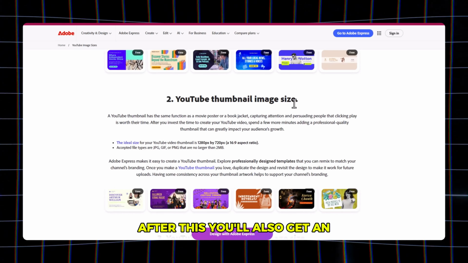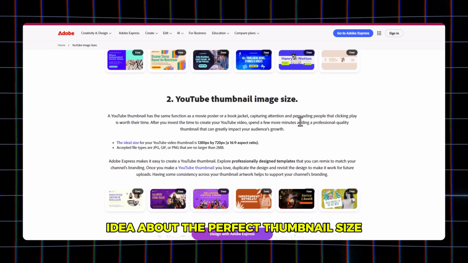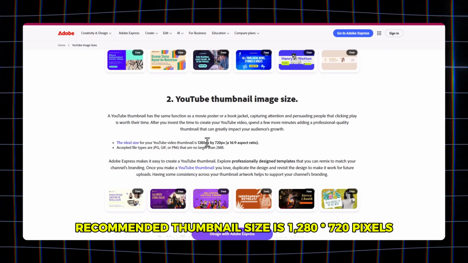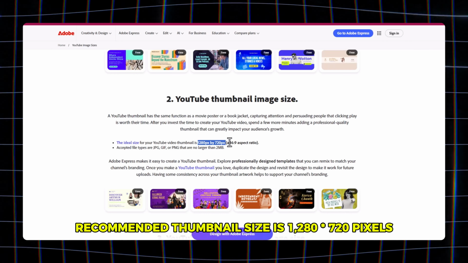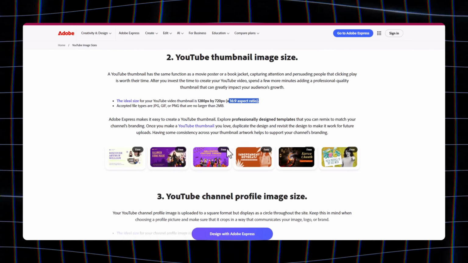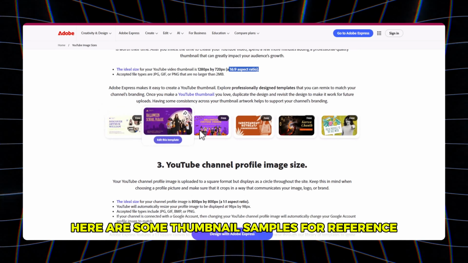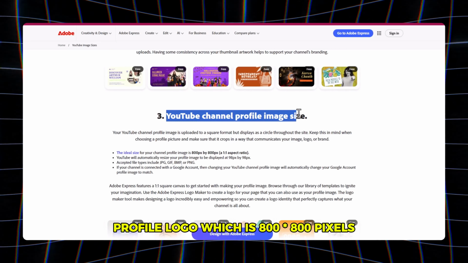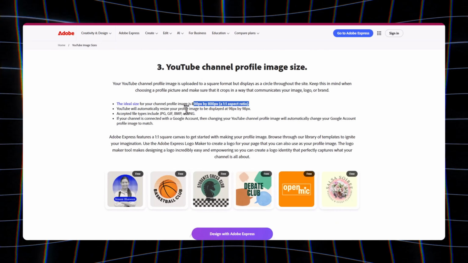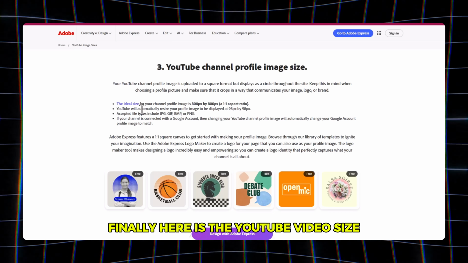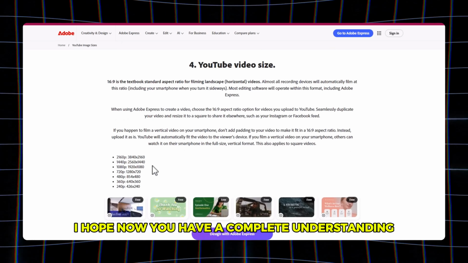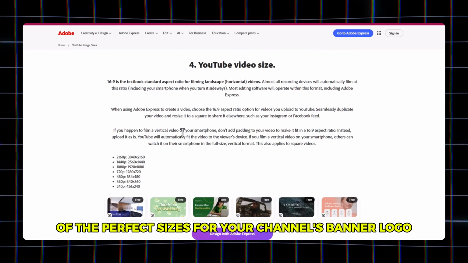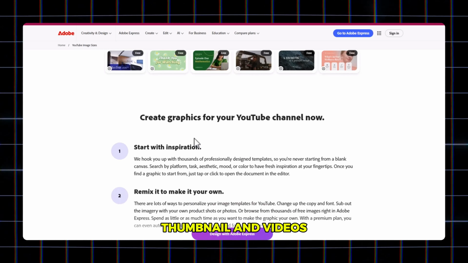After this, you'll also get an idea about the perfect thumbnail size. Recommended thumbnail size is 1280 x 720 pixels. Here are some thumbnail samples for reference. You'll also see the ideal size for a YouTube channel profile logo, which is 800 x 800 pixels. Finally, here is the YouTube video size. I hope now you have a complete understanding of the perfect sizes for your channel's banner, logo, thumbnail, and videos.